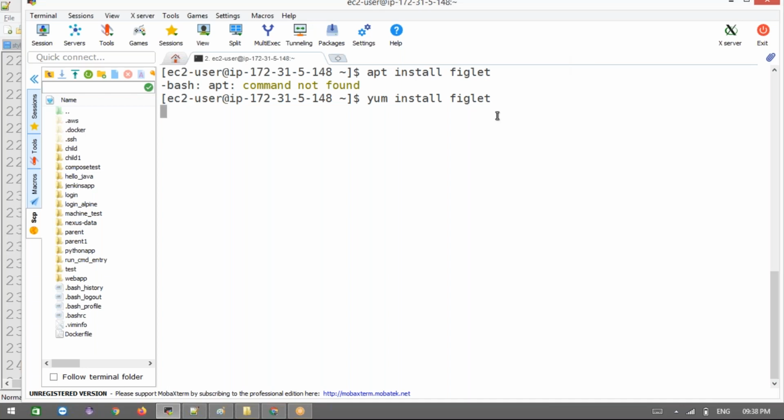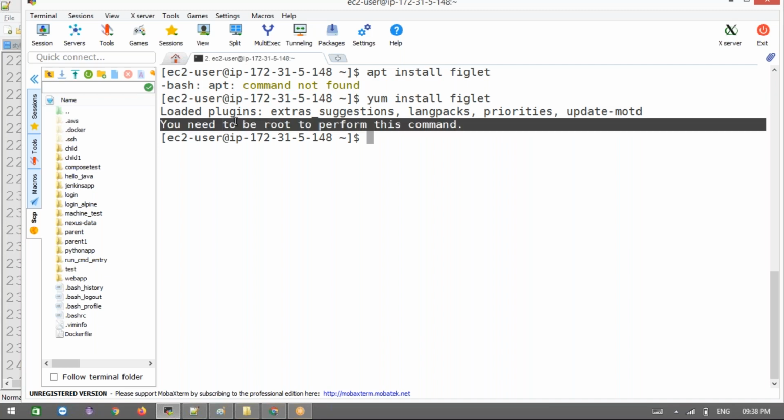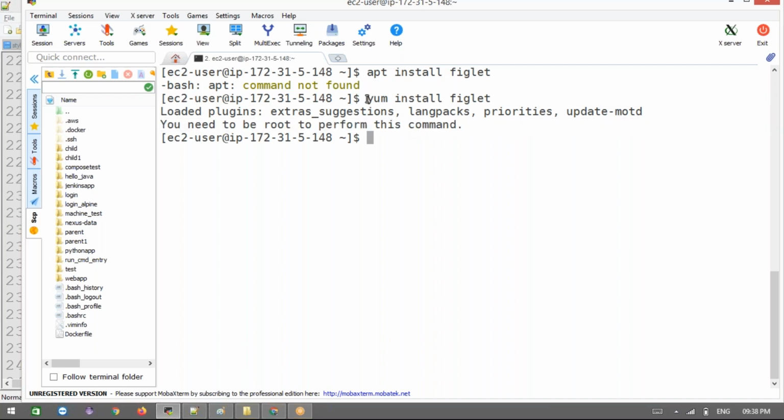Now I'm trying to install the software, and it shows one more error. When I try to install any software here, it says you don't have permission. The message shows loaded plugins and so on, and says you need root permission to perform this command. If you want to execute this command, you need root permission, which means sudo permission is required.